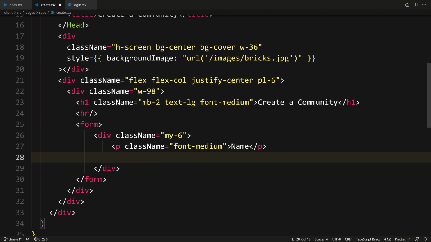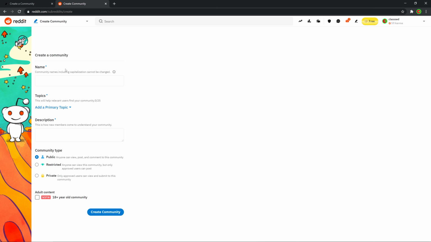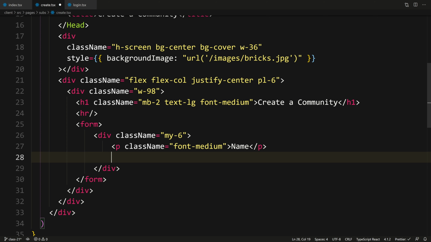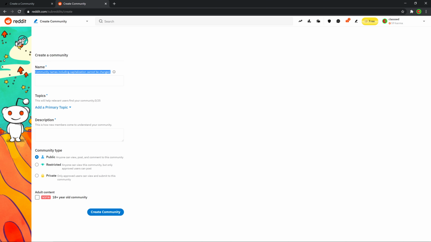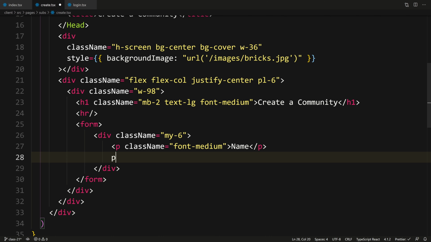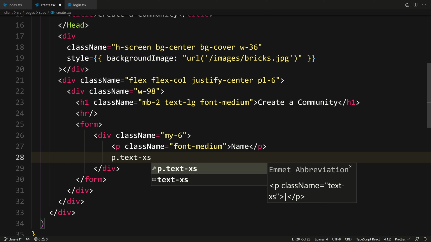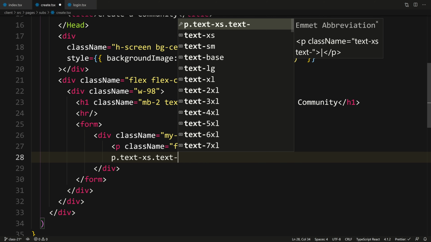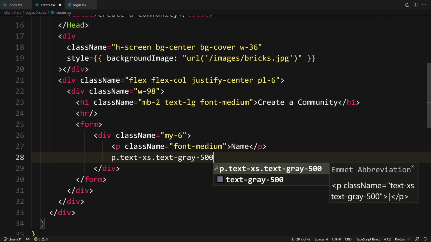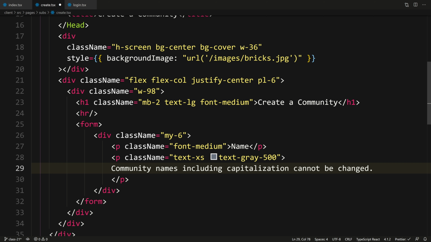And underneath it, we're going to have this subtitle. So what does this say? Let's copy this. So community names, including blah, blah, blah, until that. Copy that. And here, this is smaller and it's gray. So let's give it .text-xs and give it .text-gray-500. Tab that and paste that text.